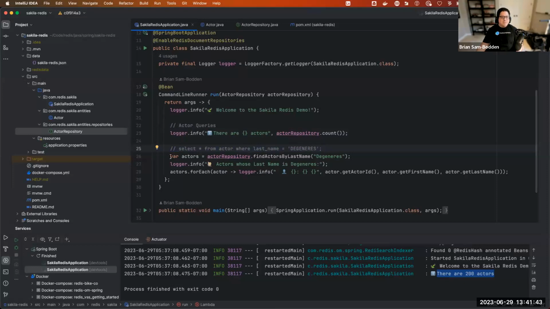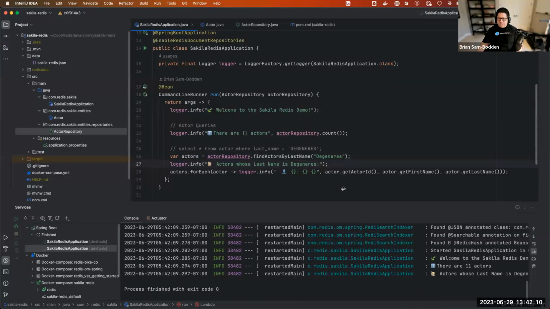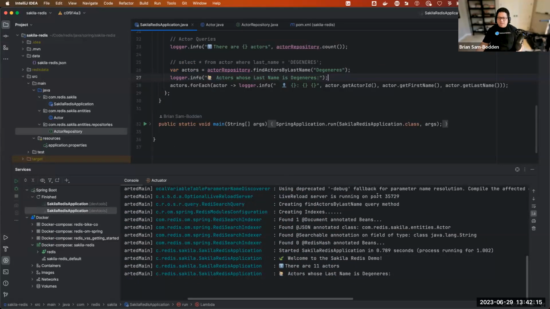So I'm here creating a list of actors, just a var that is going to hold the actors. And then I'm invoking the Redis repository, the actor repository, find actors by last name, passing that string the generous. And then I'm going to basically loop through those actors found and print them to the console. So let's go ahead and run that. And hopefully I haven't broken anything. No, that's great.